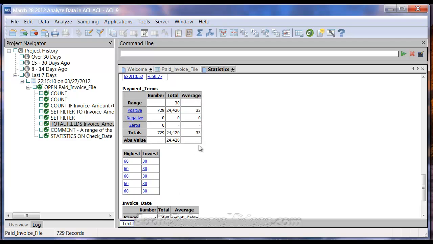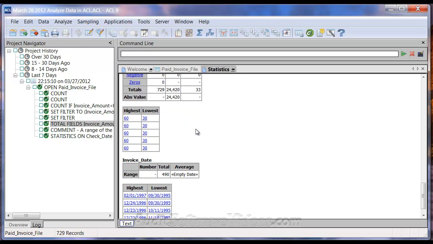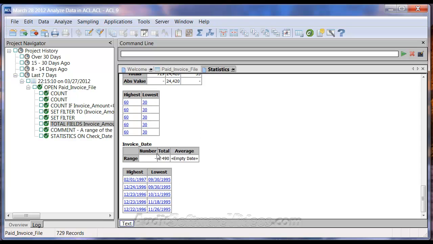Again, payment terms, even just looking at that, lowest, highest, you can see 30 and 60, with the average being 33 across all 729 vendors. Now, from a date point of view, this is again a bit of a meatier date. So you have an invoice date that's filled in more. You have September 30, 95 through 2/1/97 being the ending date, or the highest date, in that particular file.